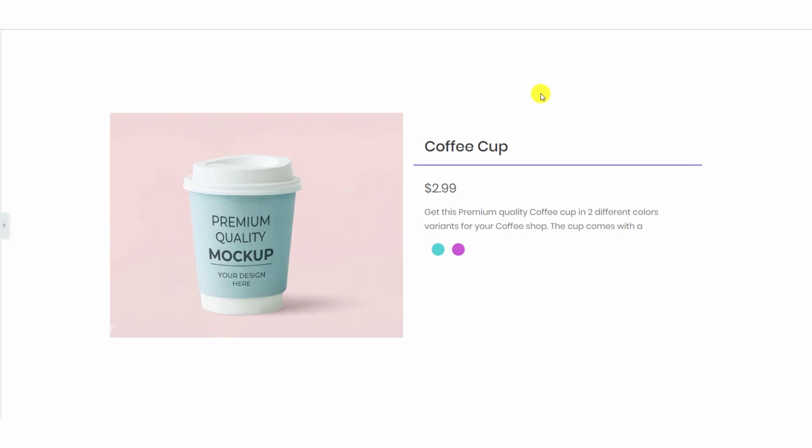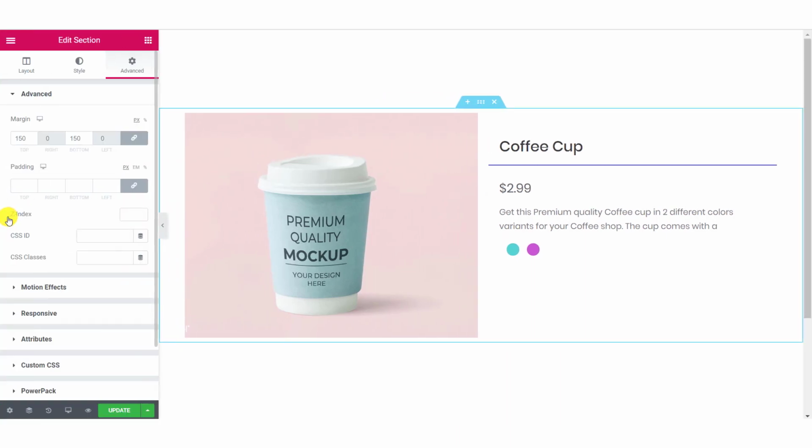For this tutorial, make sure you have the Elementor plugin and the PowerPack Elements add-on installed and activated on your website. We'll be adding our add to cart button on this page, so let's go ahead and open the page in the Elementor editor.